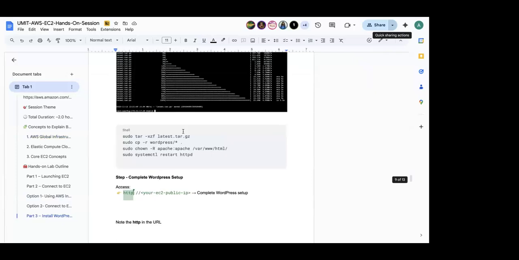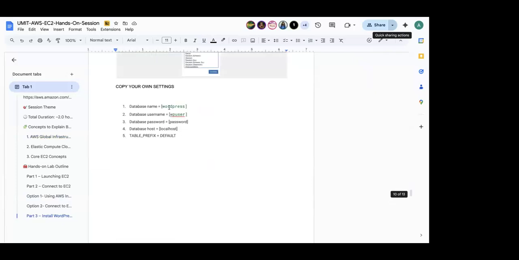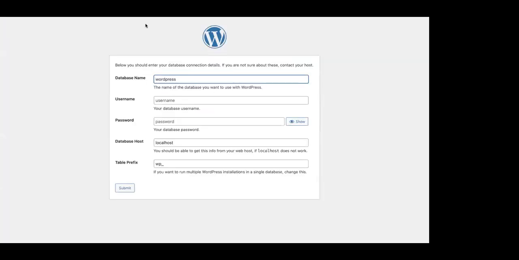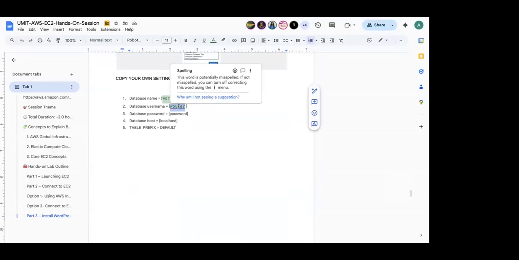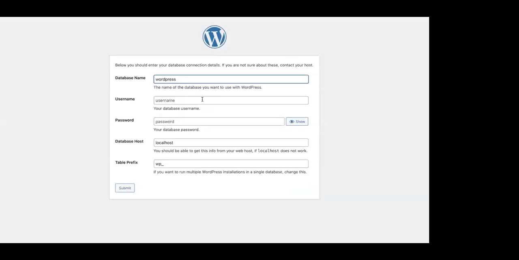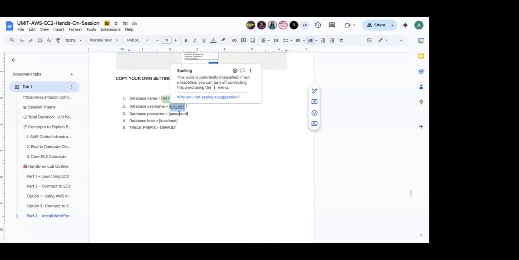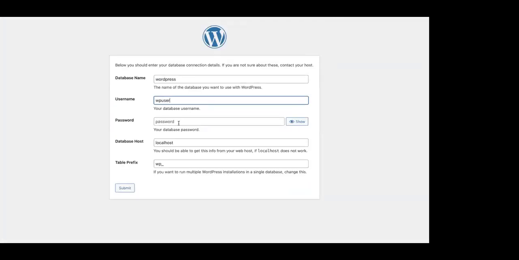So I'm just going to copy paste these details. WordPress, the name. What is the name? WP user. Password is password. Database host is localhost, and submit. So this is going to install WordPress in this database.